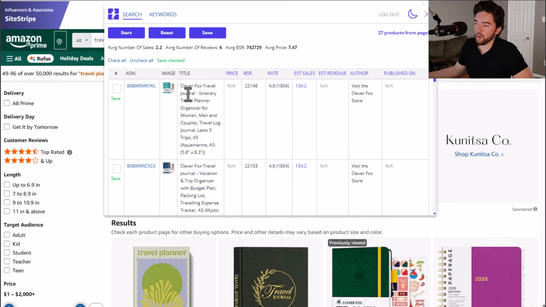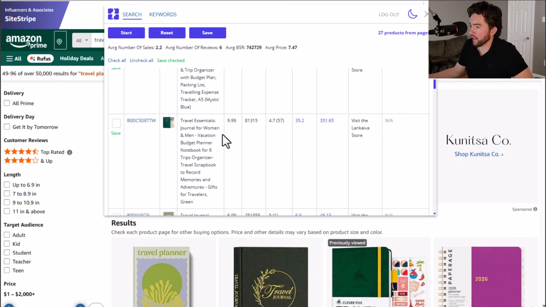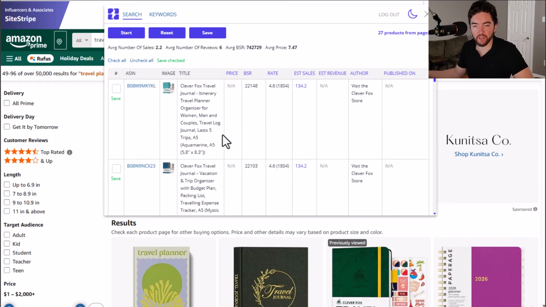So with the help of the KDP Spy and with BookBolt, I actually found some great options here. I found some that have a little bit different title than I was originally looking for, but this helped me optimize it and see what's getting sales. They have something called the Clever Fox Travel Journal, Itinerary Travel Planner Organizer for Women, Men, and Couples, Travel Log Journal, Last 5 Trips, A5, and then it gives the color and the size. So I want to use that kind of as an example of what I could model after.